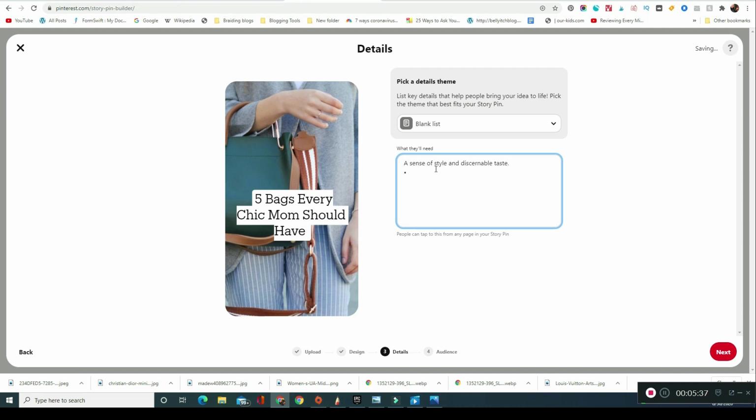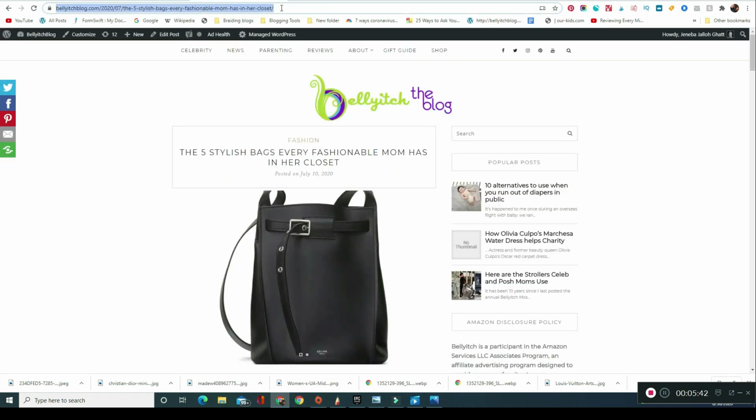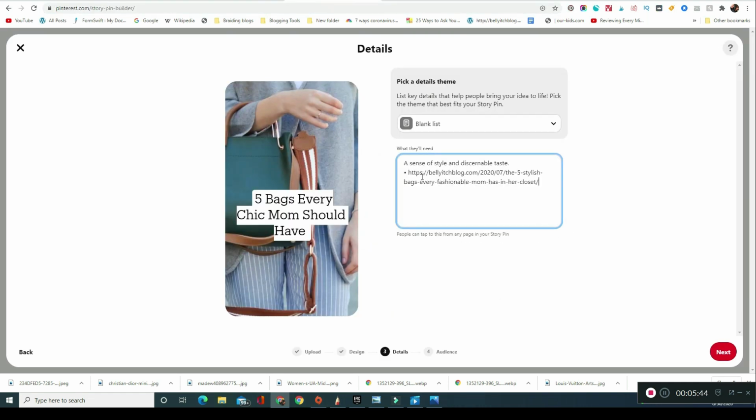Something, and then here's also, if you want to, you can put the link, because they don't allow links. This is coming from this blog post, so if you want to, put a link there. It doesn't hyperlink anywhere, but if someone sees that, they can cut and paste it, because for now, Pinterest doesn't allow hyperlinks for the story pins. I think they want people to stay on Pinterest, but that's just an option for you.